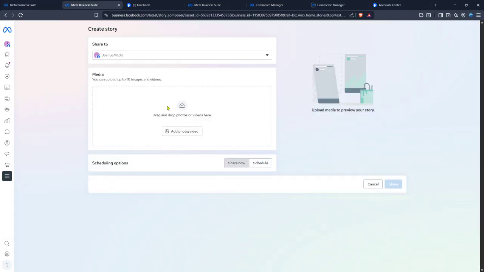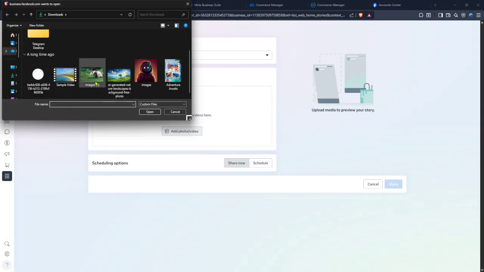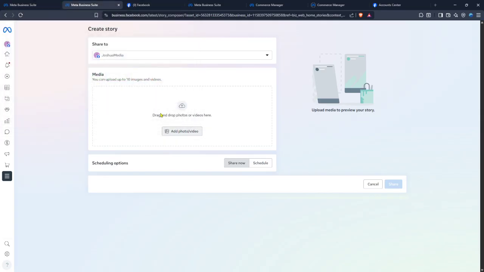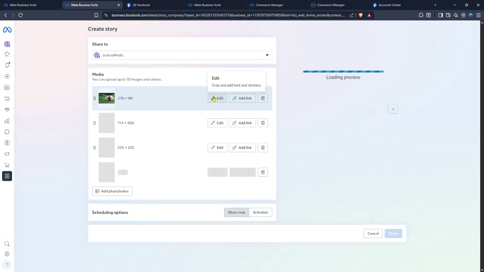Next, choose Add Photo or Video. A file picker will pop up. Select between 2 and 6 images from your computer. That range is important. Facebook Story collage layouts are designed to work best when you stay within those numbers. As you select, think about visual balance, mix close-ups with wider shots, and try to keep orientations consistent so the layout feels intentional. After your images load, click Edit.